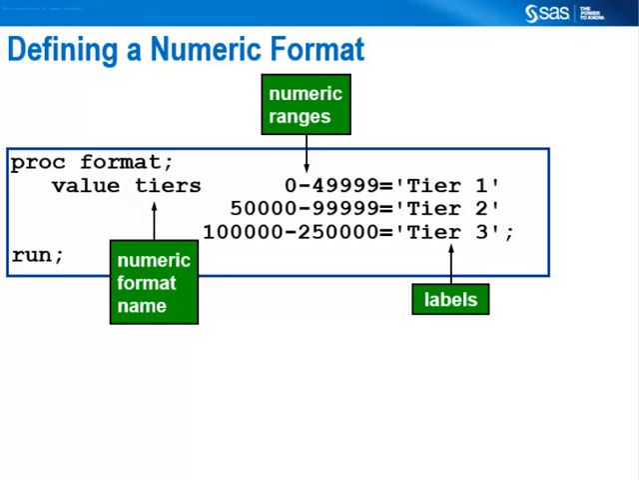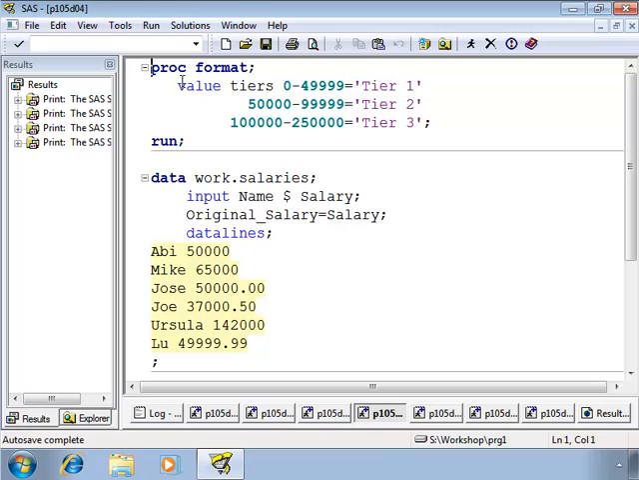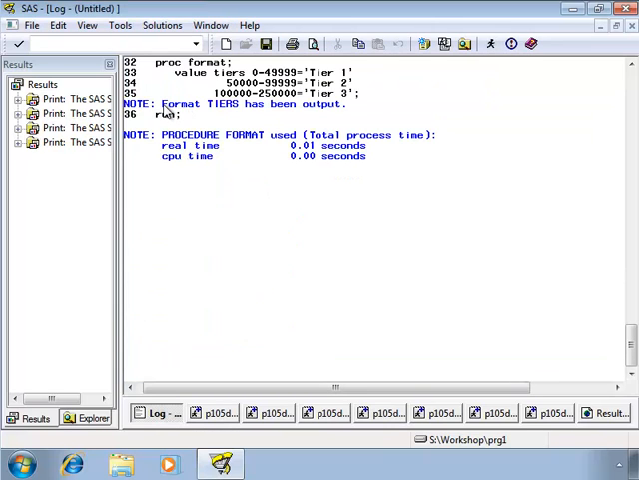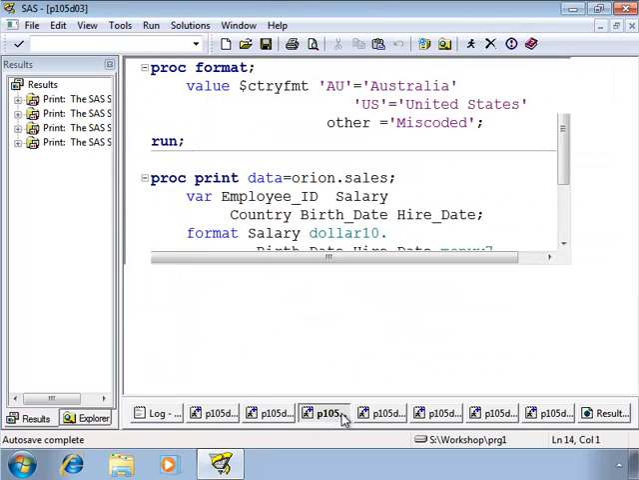Let's go ahead and run proc format. So this is the tiers format that we are creating. We will execute this format and check the log to see if the format was created. Yes, format tiers has been output. That means this format has been created.